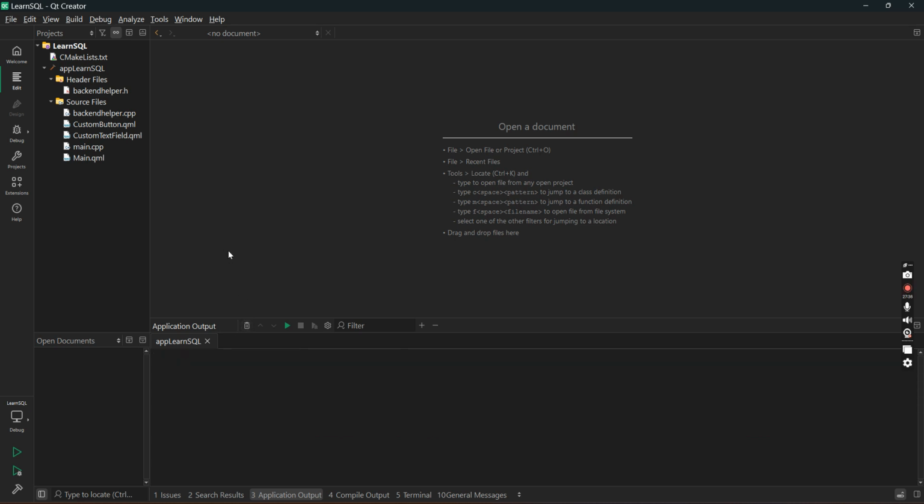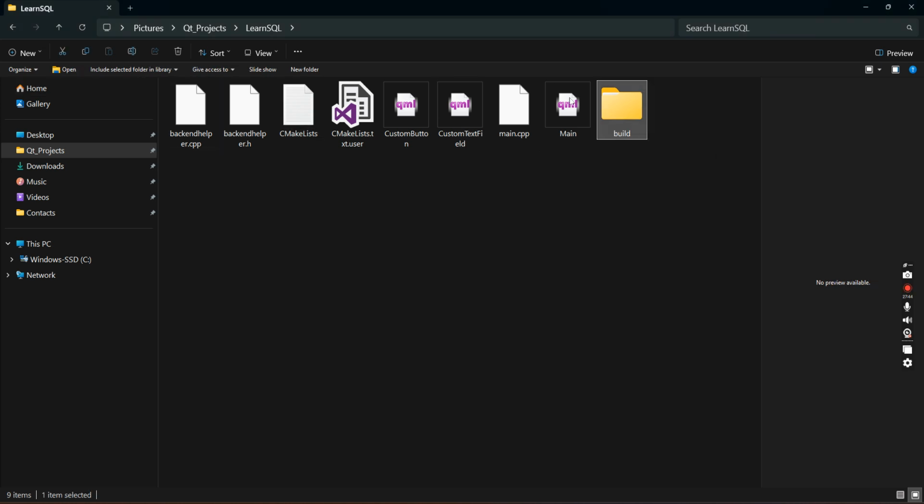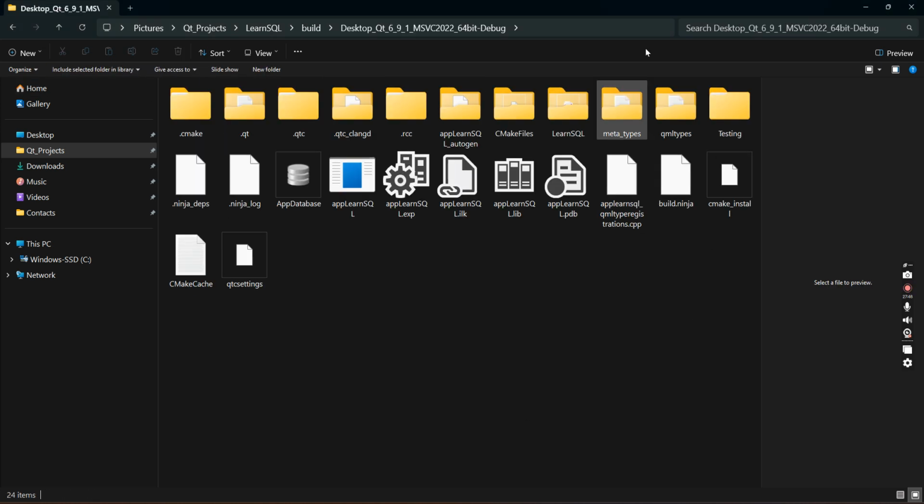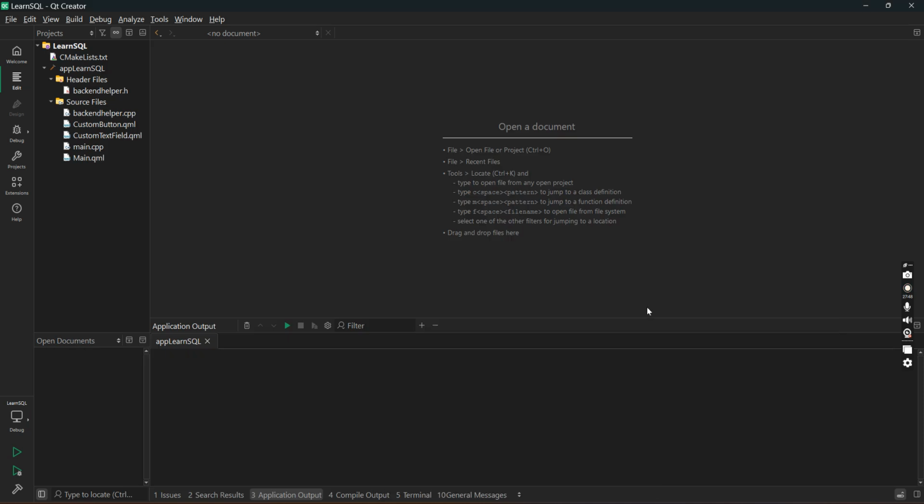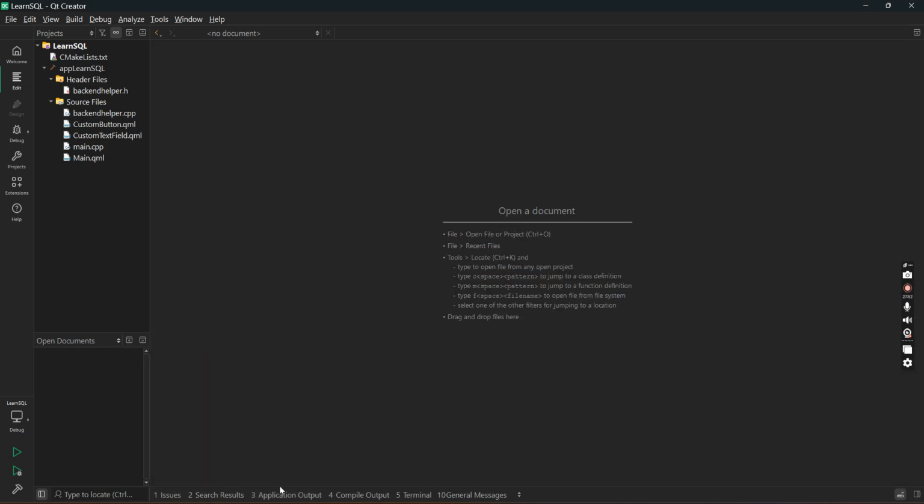So in the next video we'll be working with more examples in database, and we'll be storing the database in a better location. Currently your database is stored here in the build folder, which is not a good place to store, right? So next time we'll store it in a documents location or something else, but that is for a later video.